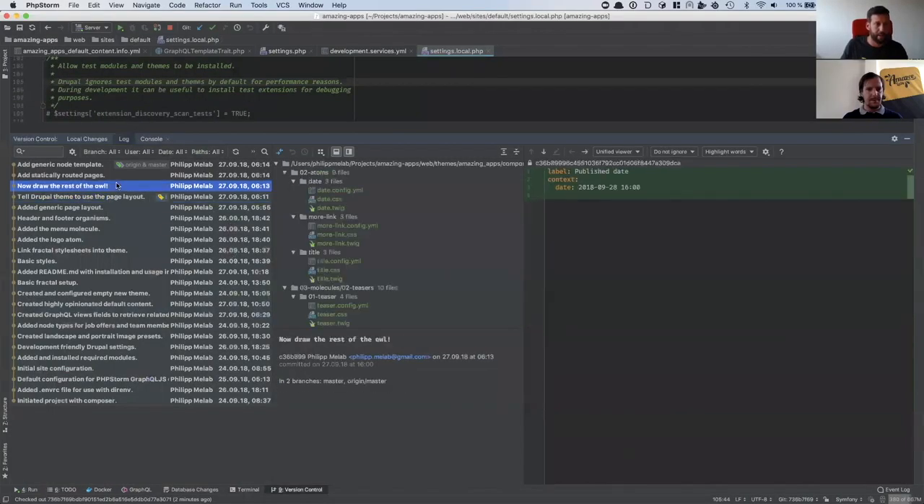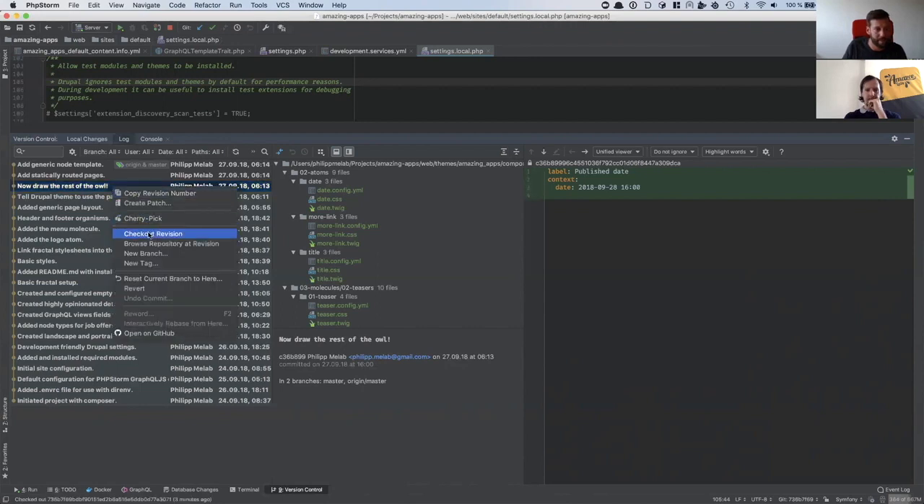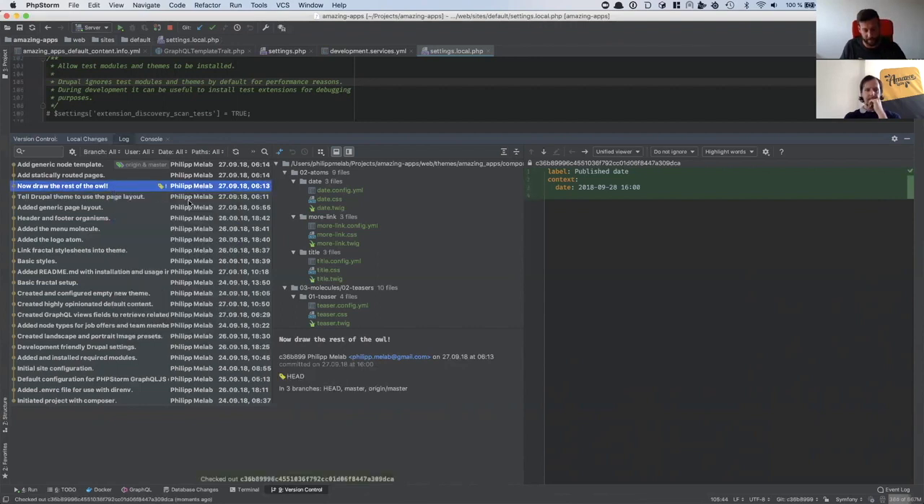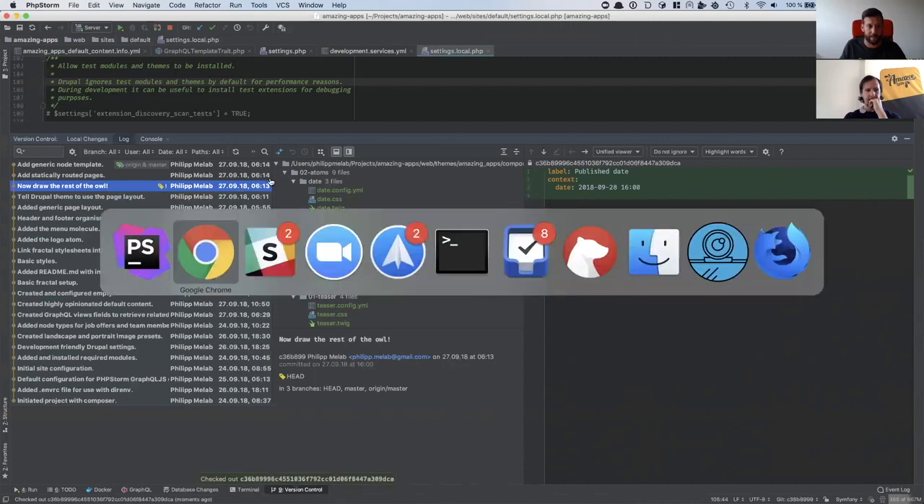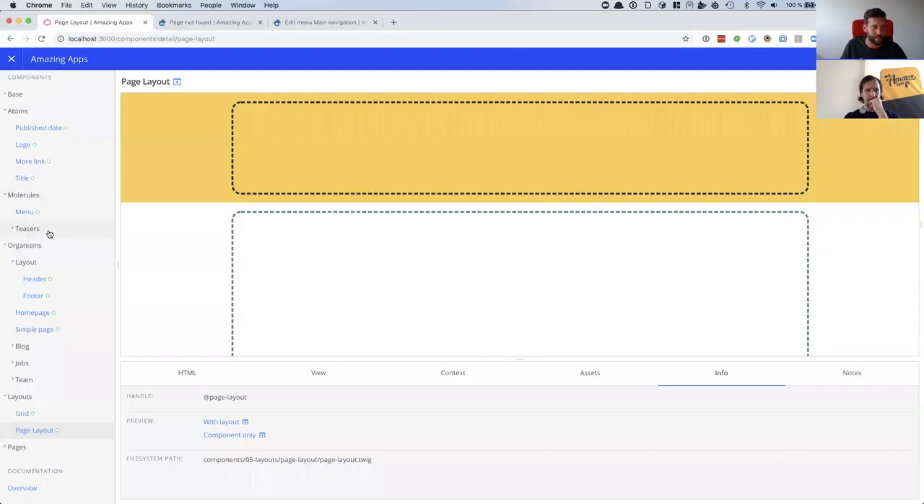And now we're going to draw the rest of the owl. There are a lot of other components in use, and they all follow roughly the same pattern. We have our HTML component, we provide some dummy data in Fractal, and then we map them to Drupal. Checking out this revision will seriously populate our Fractal instance.